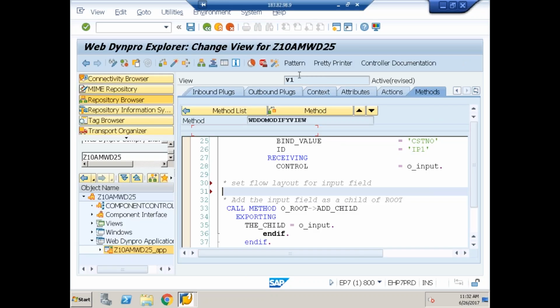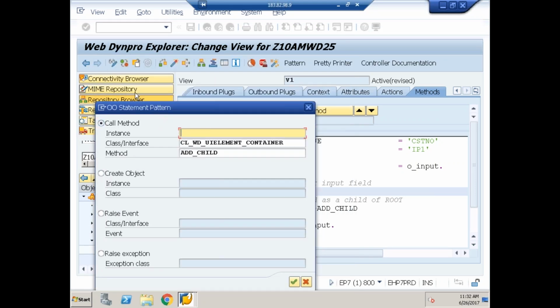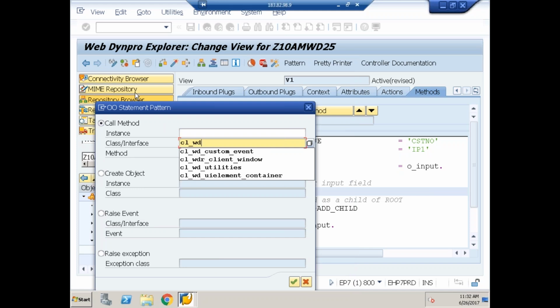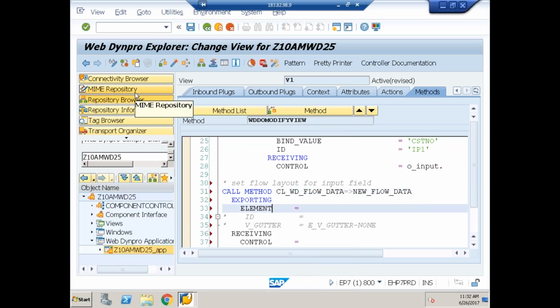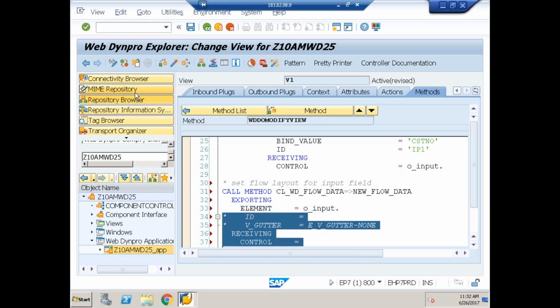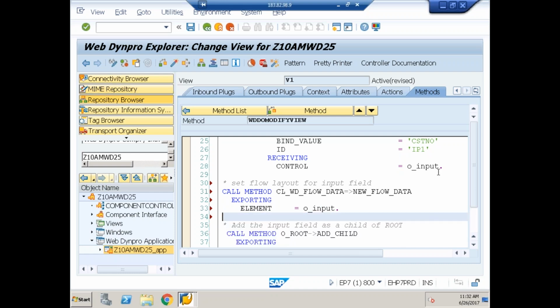Or else I'll use the pattern. I'll go to pattern, ABAP objects pattern. What is the class? CL_WD_FLOW_DATA. What is the method name? NEW_FLOW_DATA. Element. What is the element? O_INPUT. I am not interested to receive this. That's all, just leave it. So I'm setting the layout for the input field. It is expecting an element. That element can be any type.